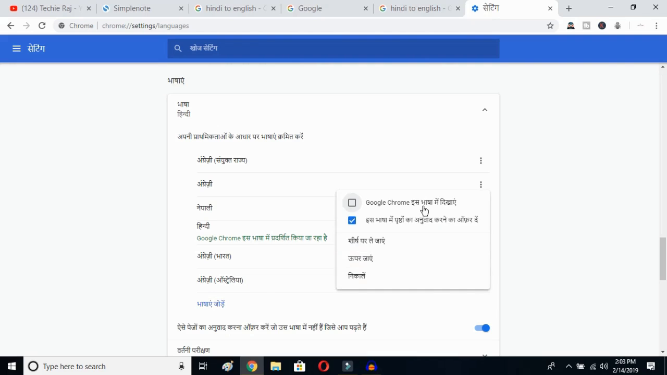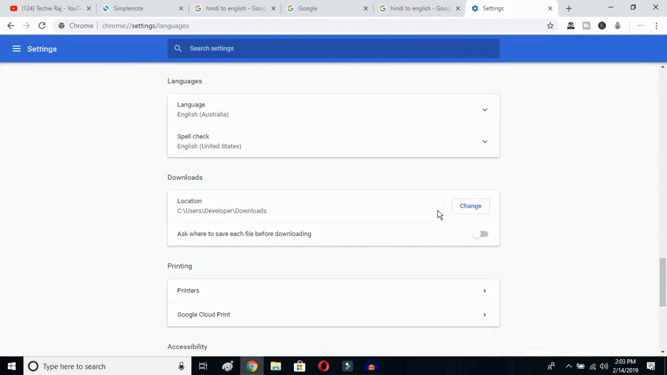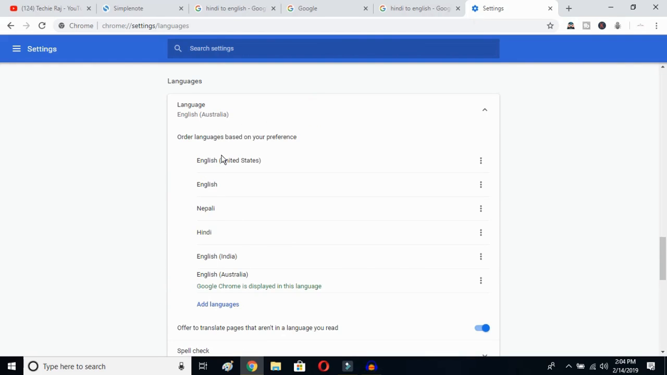Now click on the three-dot button and then mark this button to display Google Chrome in this language. Once you click there, you have to launch this language. You click over here. Once you click there, Google Chrome will reopen and then your entire language will be reset into English. As you can see, your language is now English Australia. And then you click here and select the language, whichever you prefer, United States or any other language. So this is how you can change Google language from any language to English.